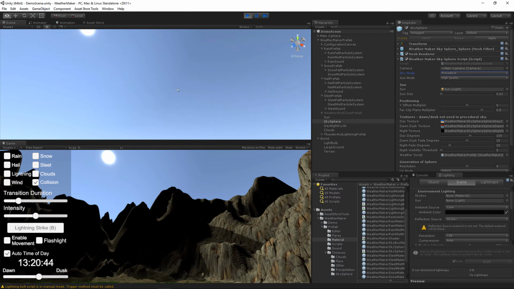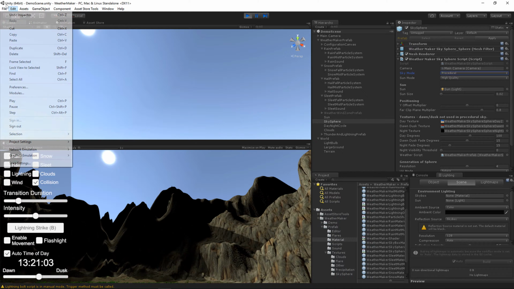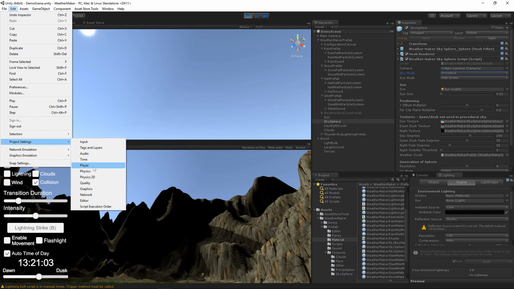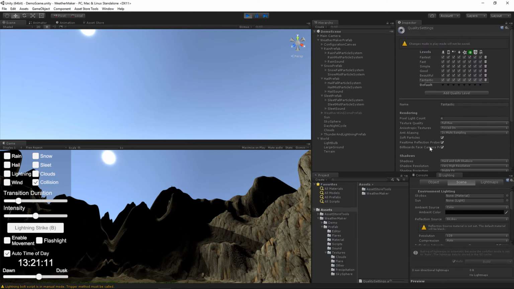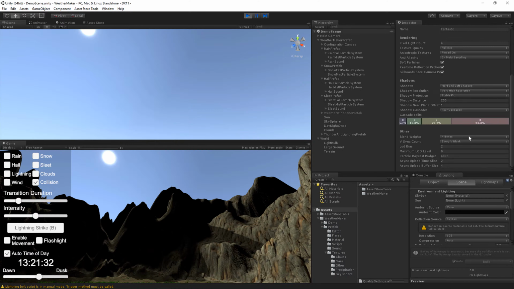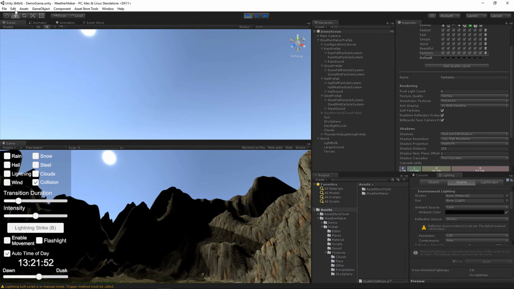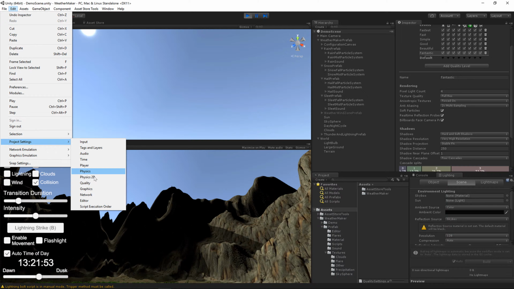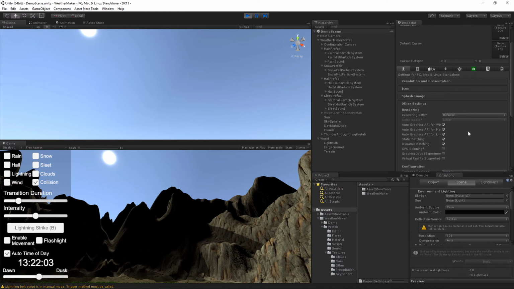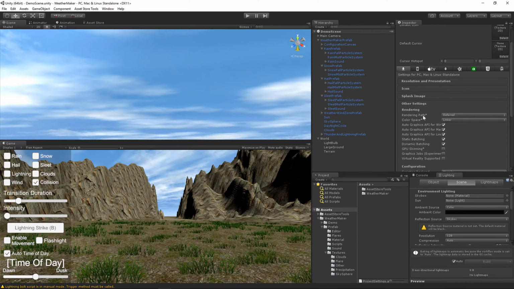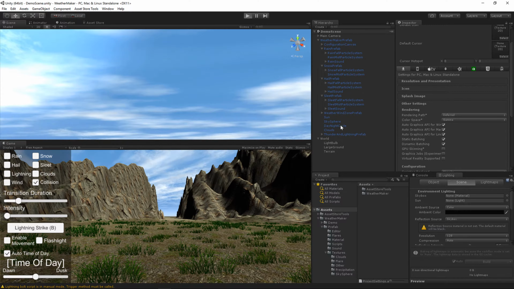And right now I'm using linear color space, but you may be using gamma color space, and if you are, things might look a little bit different. I think that's actually configured in player settings. Oh, we can't change it while we're running, so we'll stop running, change it to gamma and rerun so you can see the difference of gamma.